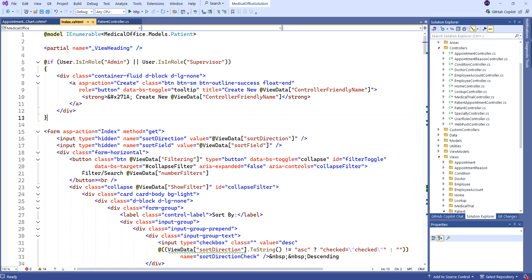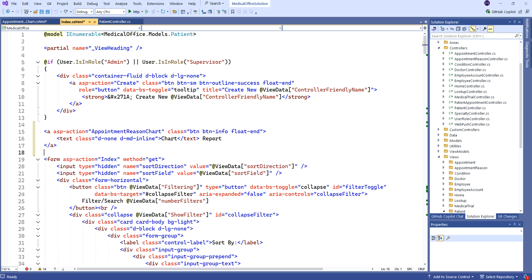Okay, now I need a button to call this. I think I'll just throw that right on the patient index here. That's why I already had it open. I'm just going to stick a button here. I'll float it to the end of the line, and it'll call our action in our patient controller, the appointment reason chart action. This is just so that I can display chart report, or on a narrow screen, it'll just say report, right? There we go. Let's give it a try.